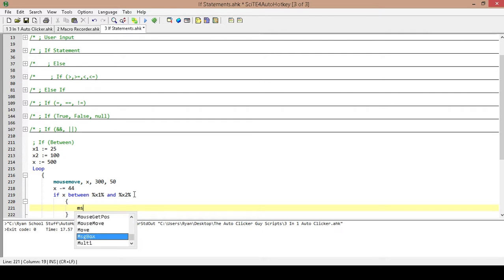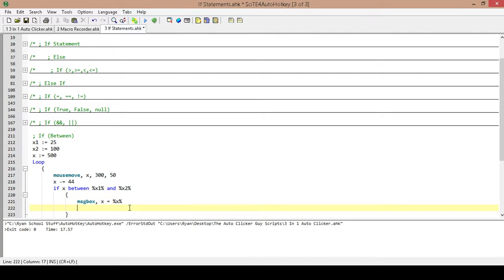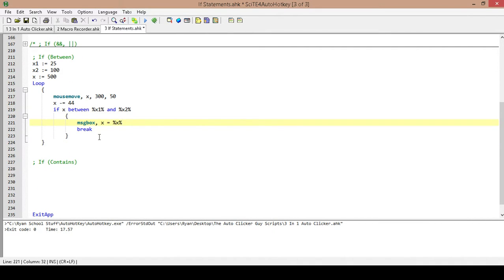And what should our message say? How about we just say the value of x? X equals x. And then once it's done that, we're just going to have it break out of this loop. Okay, let me see. Does that look good? Yeah, I think everything's okay there. So we'll just save this and run it.